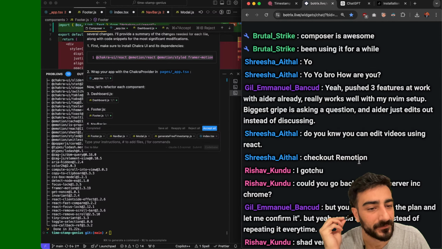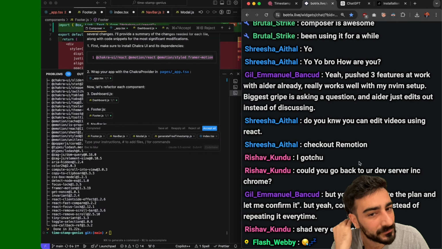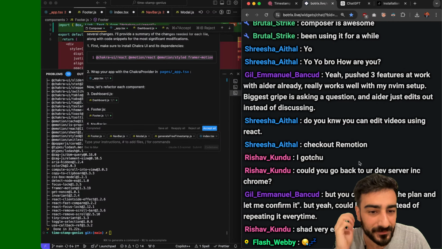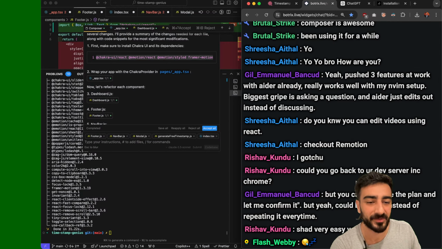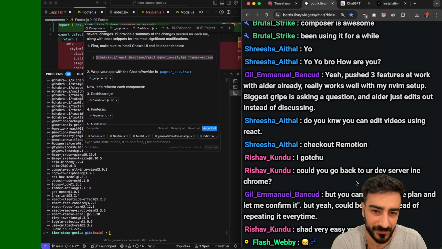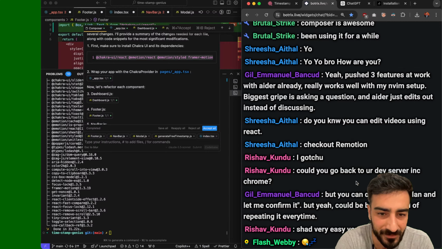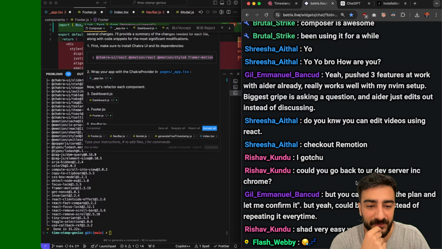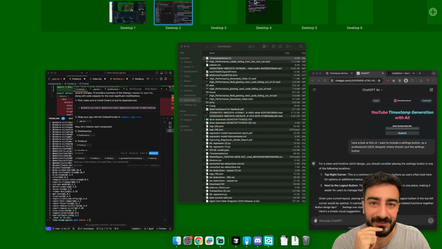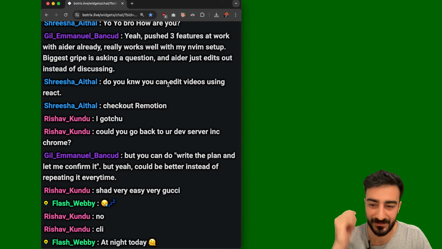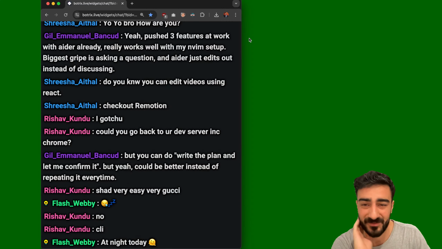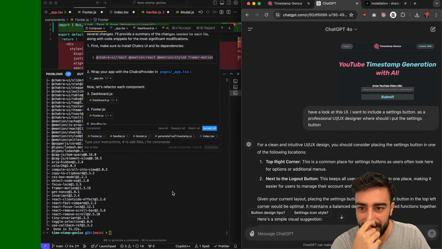Could you go back to your dev server in Chrome? Yeah, what do you mean, Rish? Shad is very, very easy and Gucci. So do I have to manually copy and paste the code components though, or is there like a CLI that does that? I didn't understand that part, Rish. We can do write the plan and let me confirm it, but yeah, it could be better instead of repeating it every time. Yo, Flashwebby, what's up? Yes, it's late. We are tired. I'm trying to adjust to the Europe time zone because I'm flying to Europe in about 2 weeks or something, so I want to make sure I'm not asleep during the day.